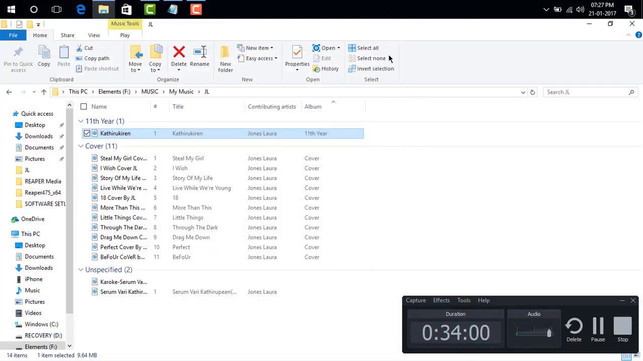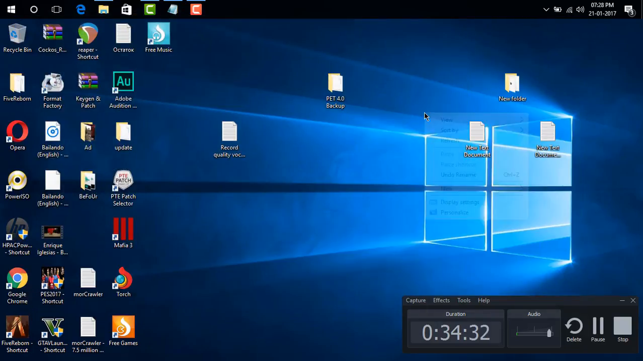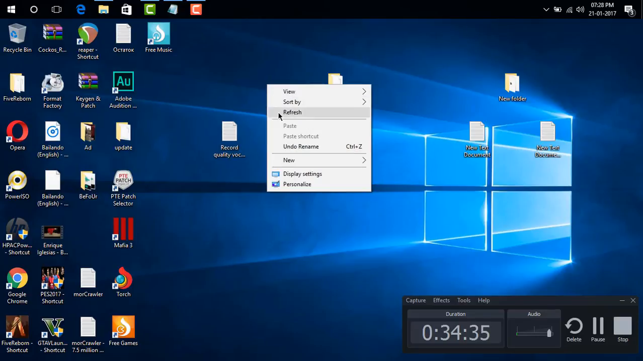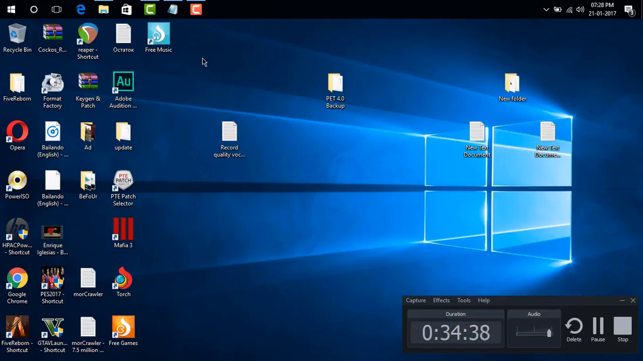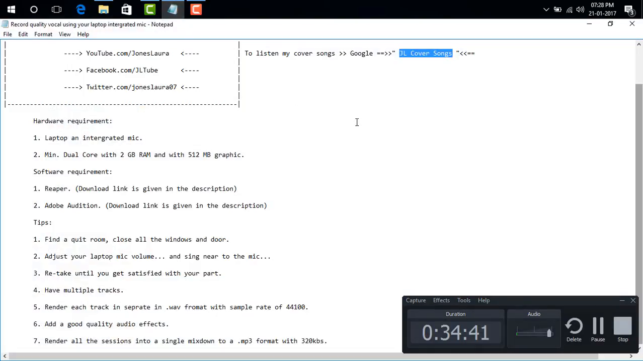as I said before, the quality of a good professional microphone will not be equal to your laptop microphone. So it all depends upon your hard work, how you record the sound, the vocal, and how you edit the song. So editing is the most important thing. It will make your vocal into good quality output. So that's it, guys. I hope you all enjoy. Maybe you have a small idea of how to record songs in good quality.